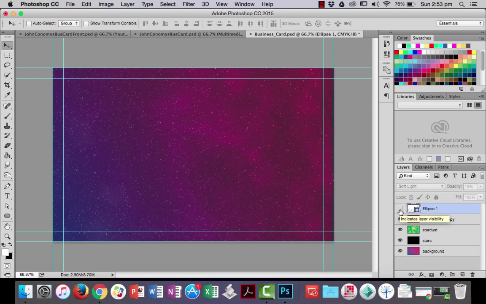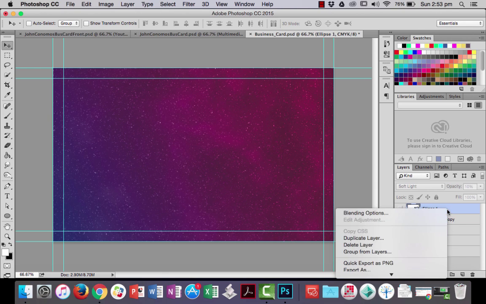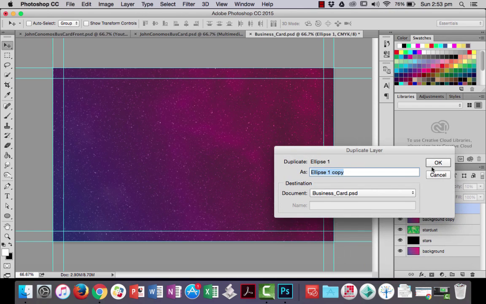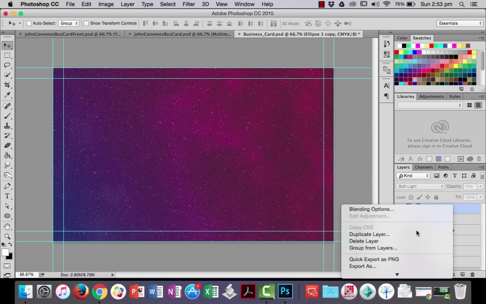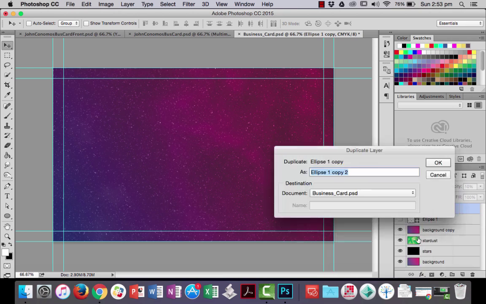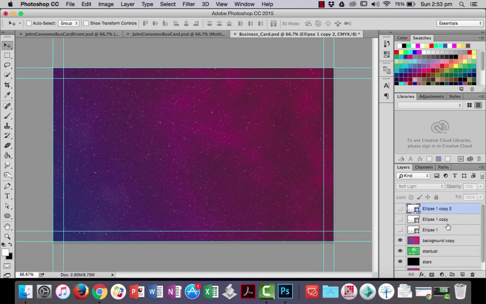Okay. Now the next thing I want to do is make 2 copies of this layer, so we'll duplicate it twice. So right click, duplicate layer, just click OK, right click, duplicate, duplicate again, and click OK. So we've got 2 copies.